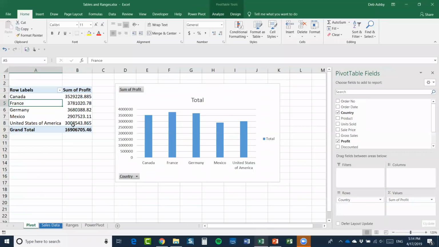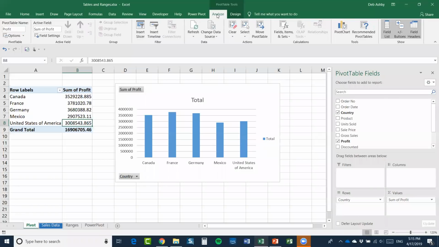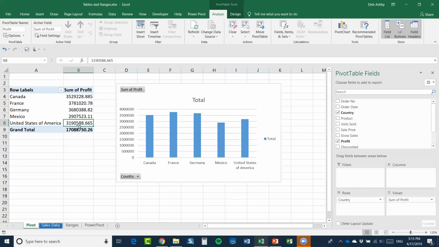And because both of these are created off of that table range, all I need to do is click the refresh button. So keep your eye on United States sum of profit just here, because you should see that change to accommodate that new data. And you'll also see this. It will only be a very slight change because I haven't added very much data, but the chart should change as well. So let's go to Analyze, and you'll see we have a refresh button. And can you see that increased? And this increased slightly as well.